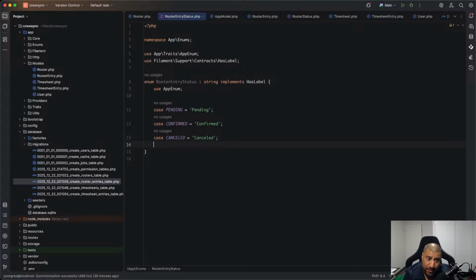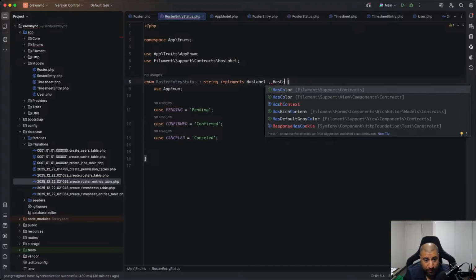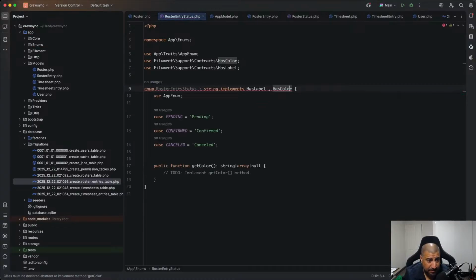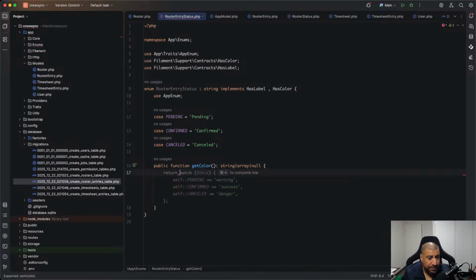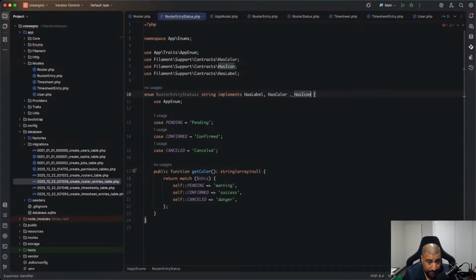So it will always be confirmed, and that's it. We don't need to switch that. If we need it, we can always come back and handle that. So it will have a color as well. So implement HasColor, and we want to return match this with the pending. It's warning. If it's confirmed, success. If it's cancelled, it will be danger. All right.